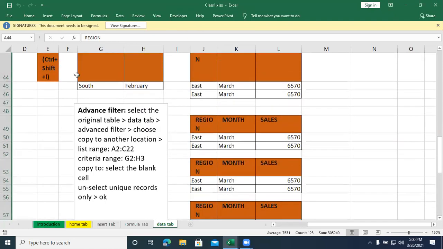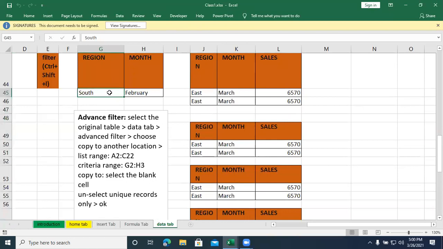You can also put one drop down box here where you can select your region. Instead of typing manually, you can select the regions, east, west, north, south, that you can create and select. Even month also, you can just put a drop down list, you can select it.